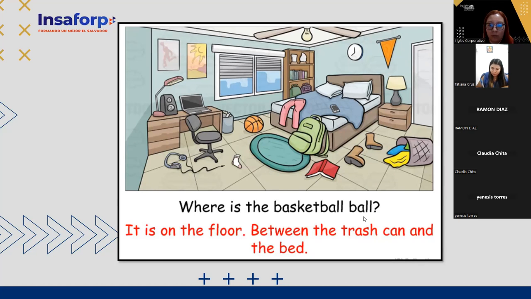¿Ok? Teníamos el ejemplo acá en pantalla. Where is the basketball ball? Acá está. It is on the floor. Está sobre el piso. Between the trash can and the bed. Entre la lata de basura y la cama. ¿Ok? So you're going to be giving the same directions. Escojan dos items y pregunten dónde está ubicado. Y van a esperar a que sus compañeros se lo respondan. Okay? Tienen 2 minutos para eso.